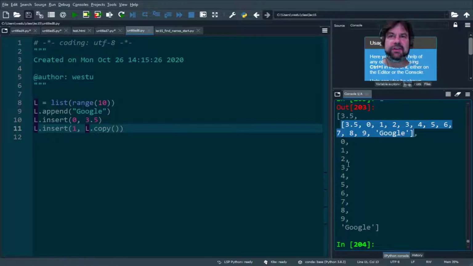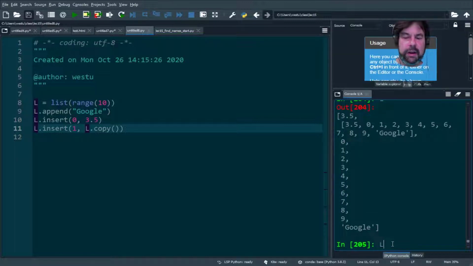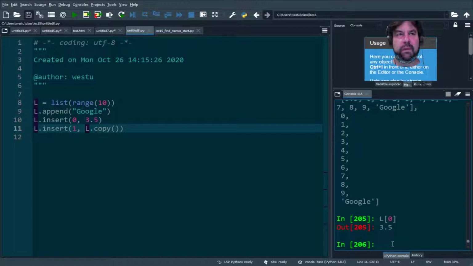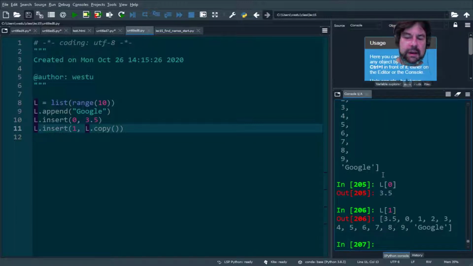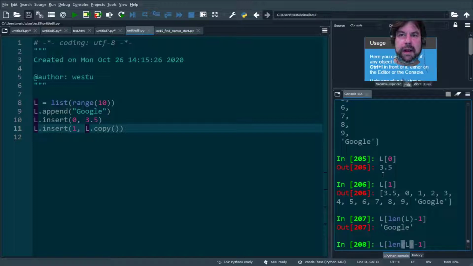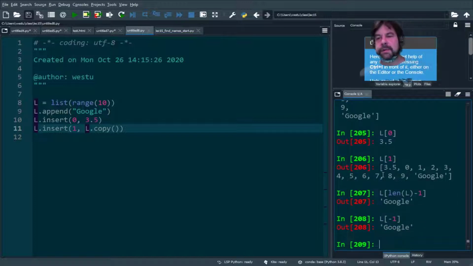So basically, it's a mixture of things, but there's an order to it, and it will always come out in the same order. And L sub 0 is whatever we put in the 0 range. L sub 1 should be the list, the previous version of the list. L sub length minus 1, L sub minus 1 should be Google, right? So it's a list. It's ordered. It has a specific order. That specific order is always the same.